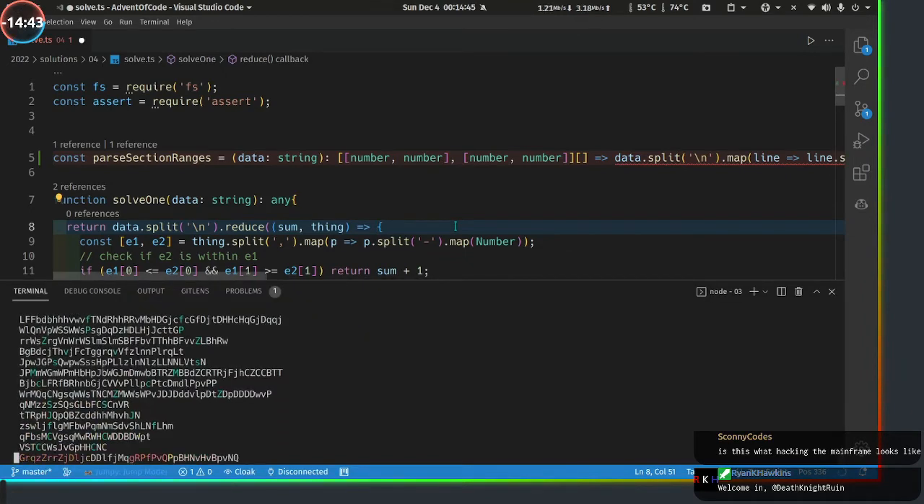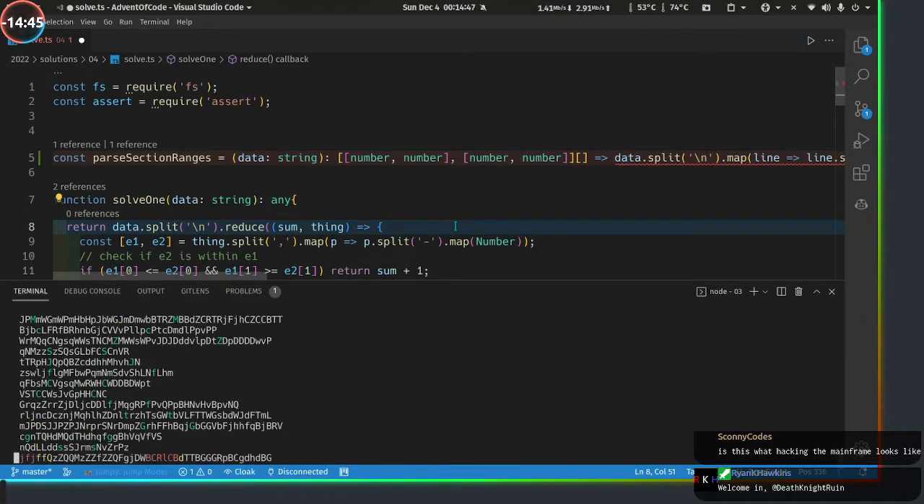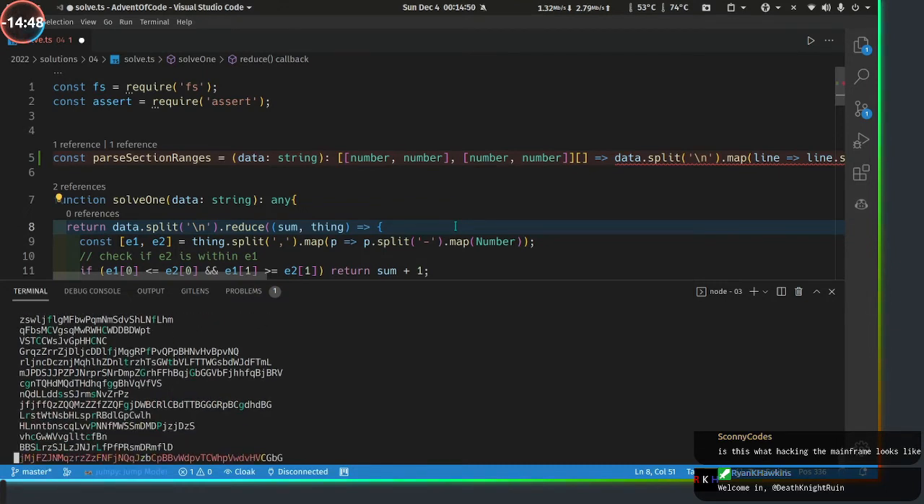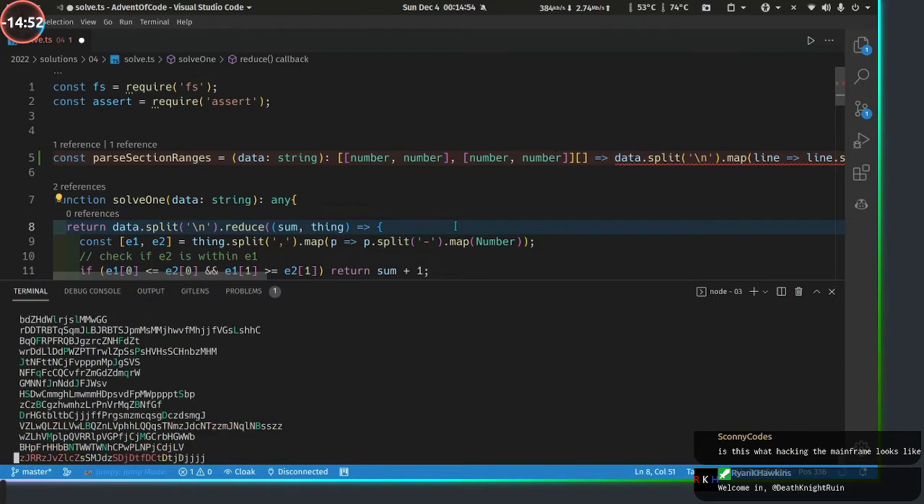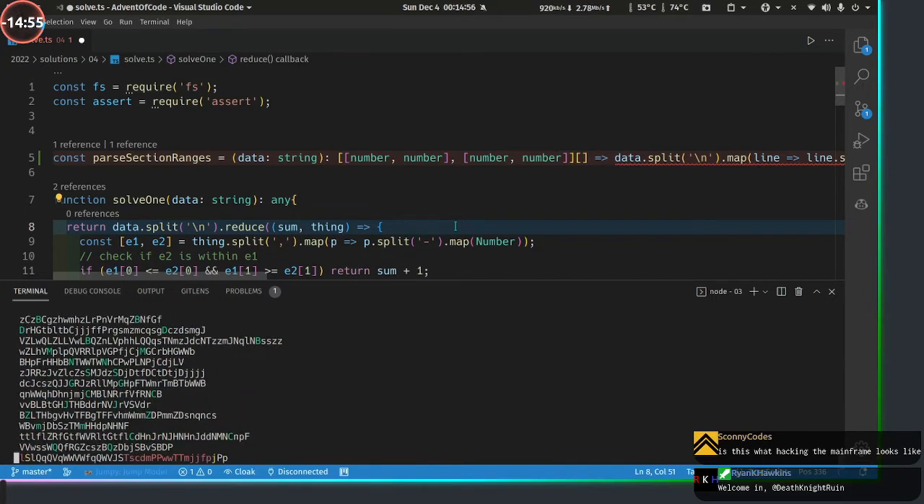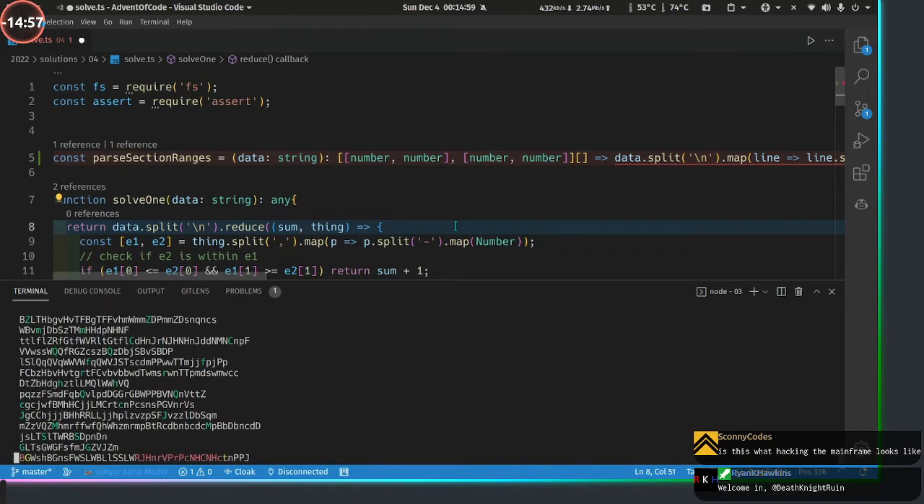Yes, that's right, Scotty. This is not an Advent of Code visualization. This is the mainframe being hacked right in front of you. Y'all better go unplug all your things. Pull out your fire alarms. I'm getting their IPs as we speak, Scotty Codes.